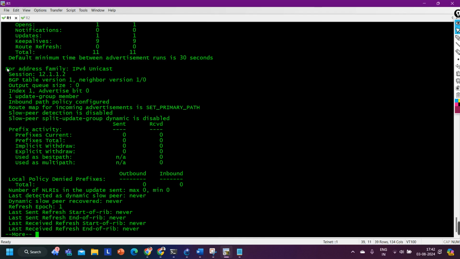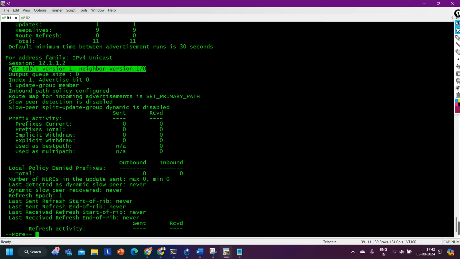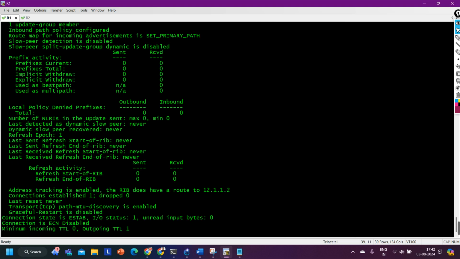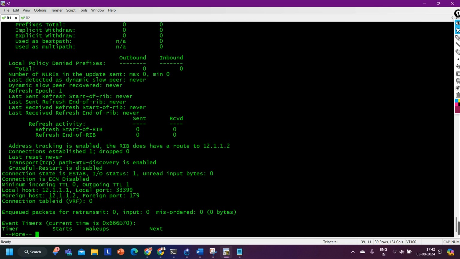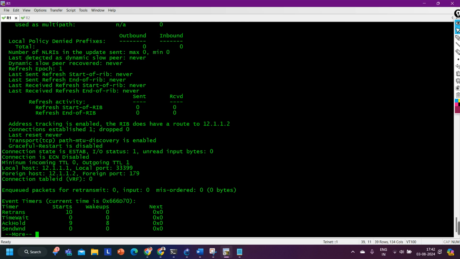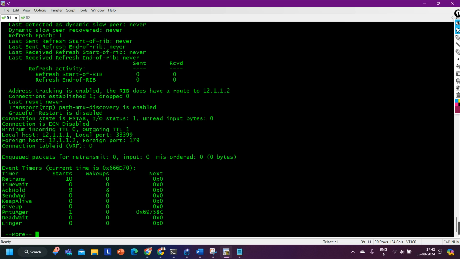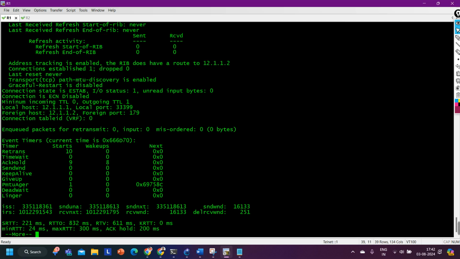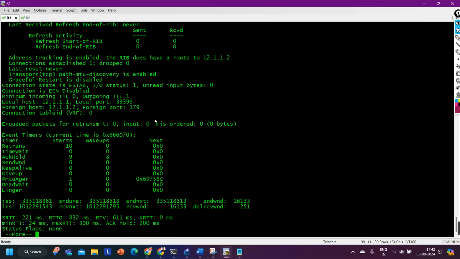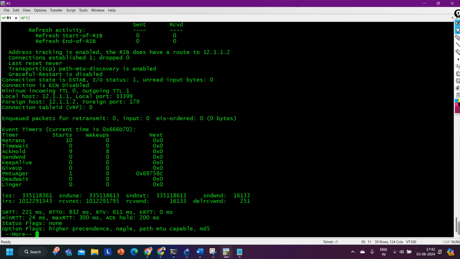You can see the address family of this neighbor is IPv4 unicast, session done, table version 1. So there is a lot of information. Now here I want to show you something. Refresh activity, address tracking is enabled, okay. Minimum incoming TTL 0, outgoing TTL 1.